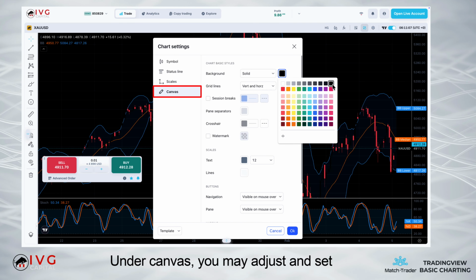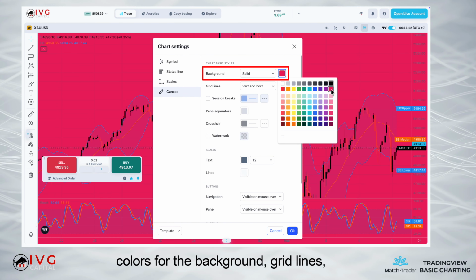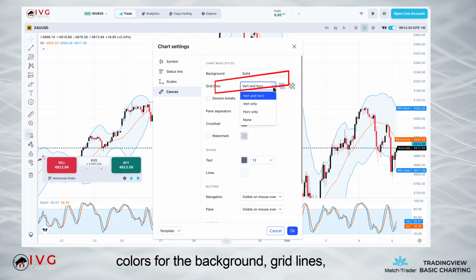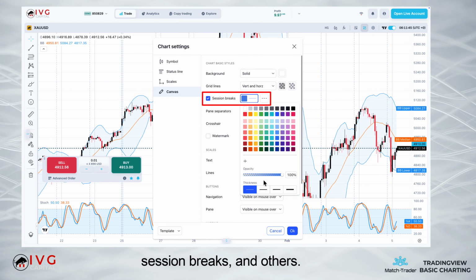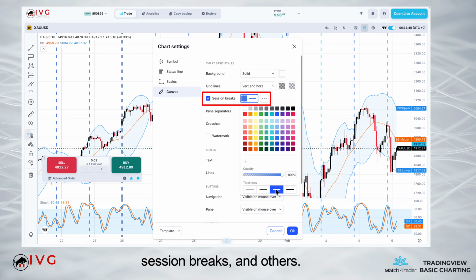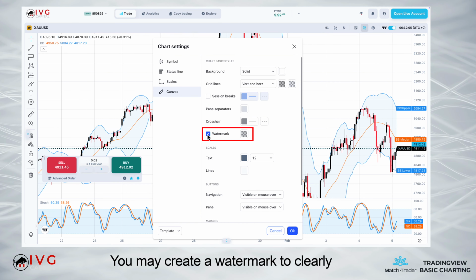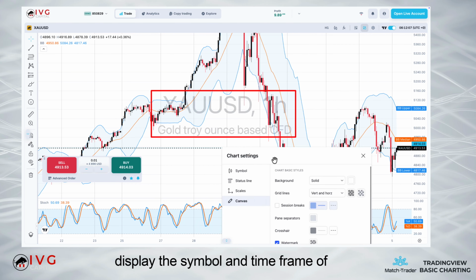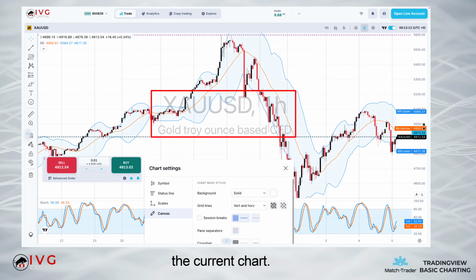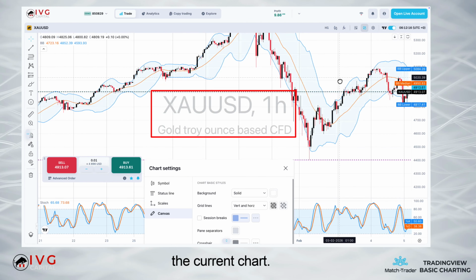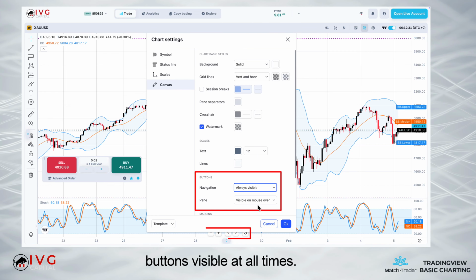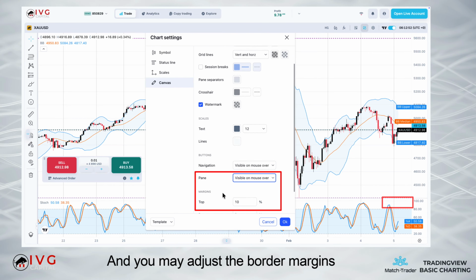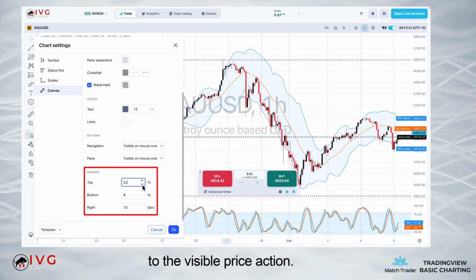Under Canvas, you may adjust and set colors for the background, grid lines, session breaks, and others. You may create a watermark to clearly display the symbol and time frame of the current chart. Here, you may make the navigation buttons visible at all times. And you may adjust the border margins to the visible price action.